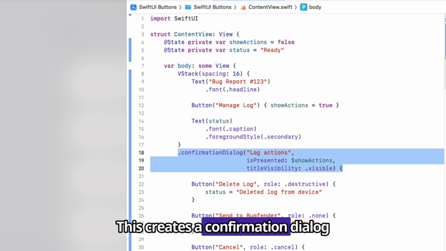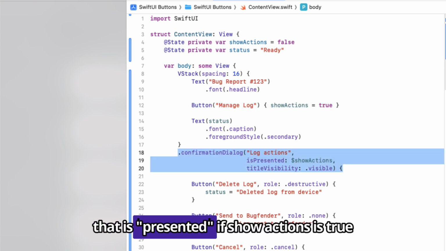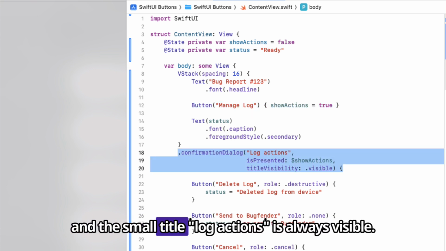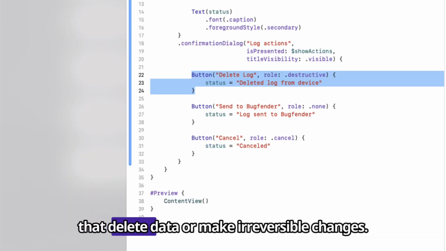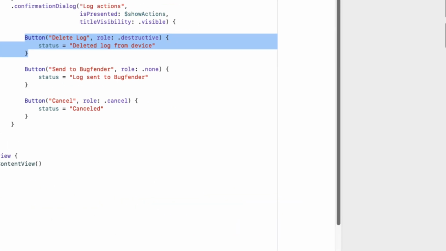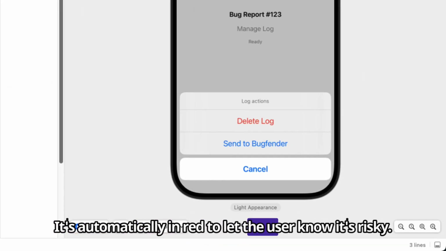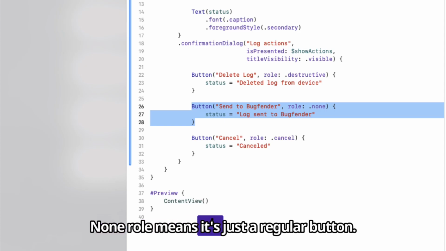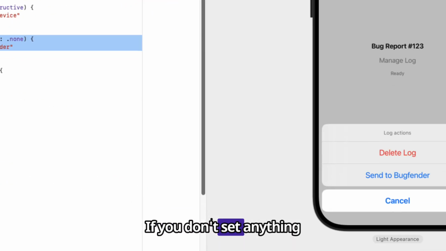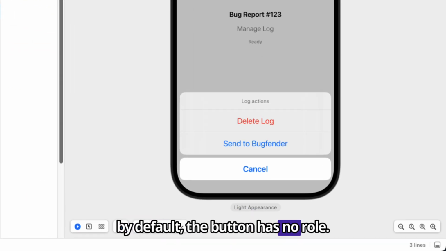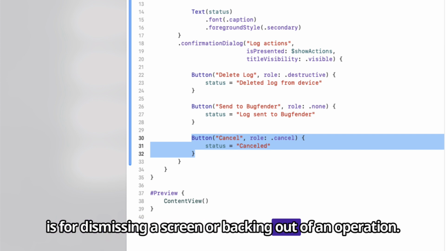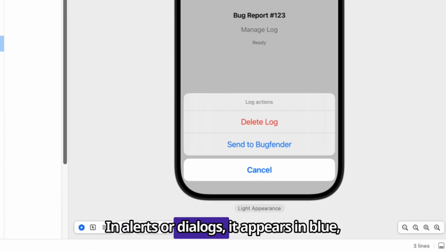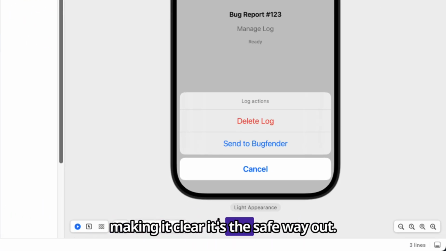This creates a confirmation dialog that is presented if show actions is true and the small title log actions is always visible. Then we have three options. Destructive role is for actions that delete data or make irreversible changes. It's automatically in red to let the users know it's risky. None role means it's just a regular button. If you don't set anything, by default, the button has no role. And finally, the cancel role is for dismissing a screen or backing out of an operation. In alerts or dialogues, it appears in blue, making it clear it's the safe way out.